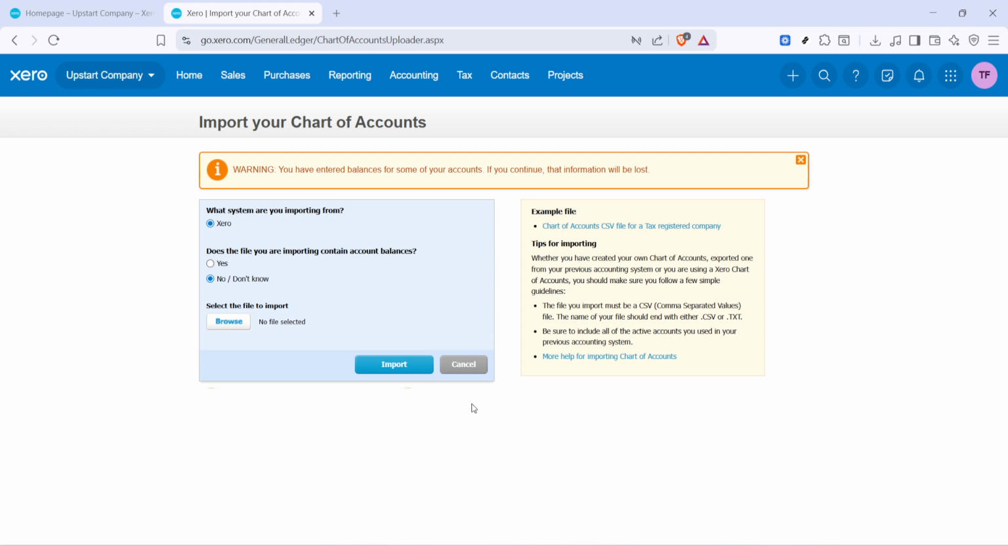Once the import succeeds, return to the chart of accounts to review your new entries. Spot check a few accounts to confirm codes, types, and tax defaults look correct, and if you're migrating, make sure key revenue and expense categories landed where you expect. That's it. You've successfully imported your chart of accounts into Xero.